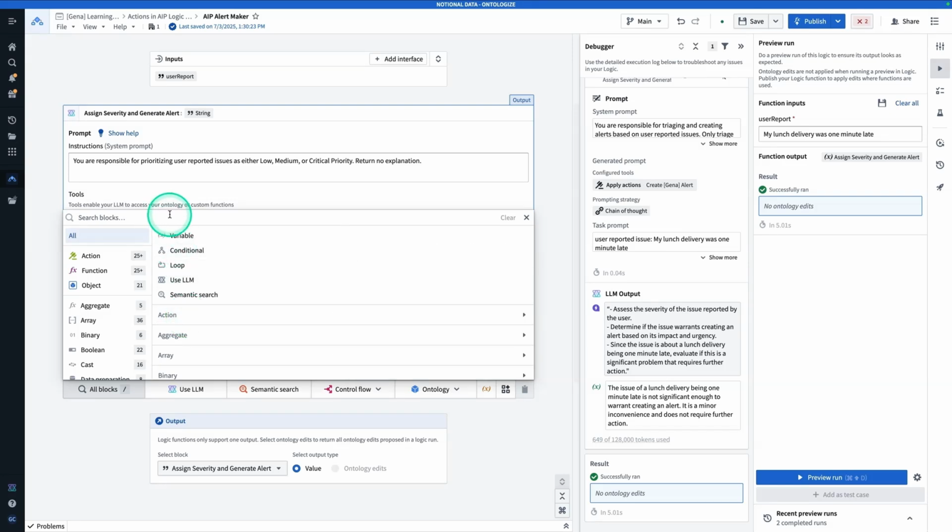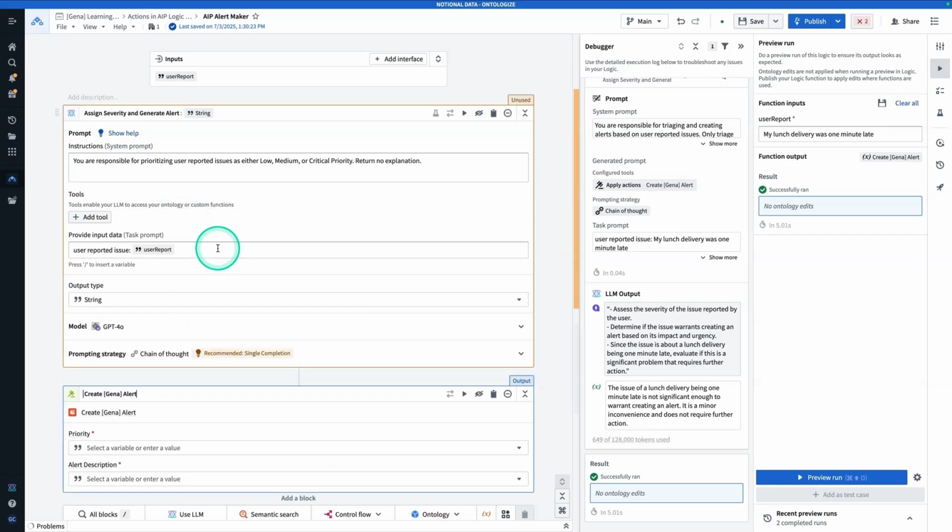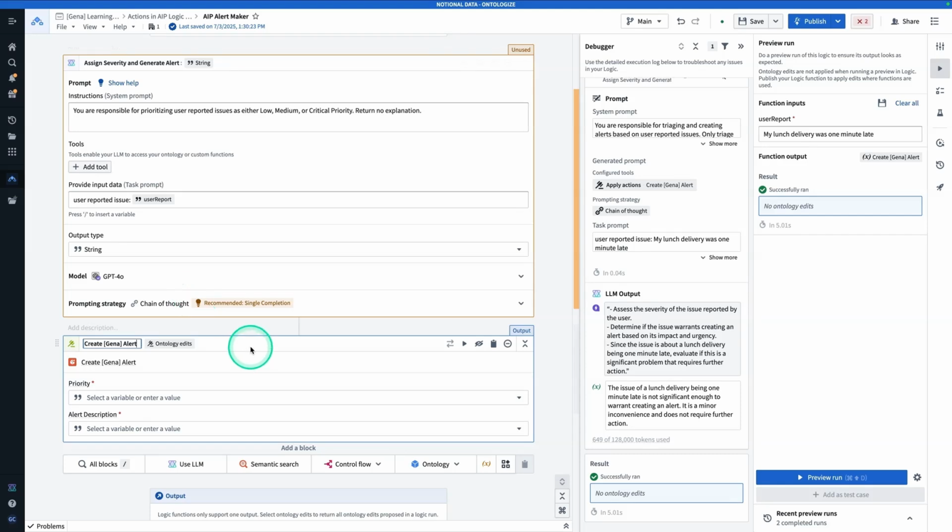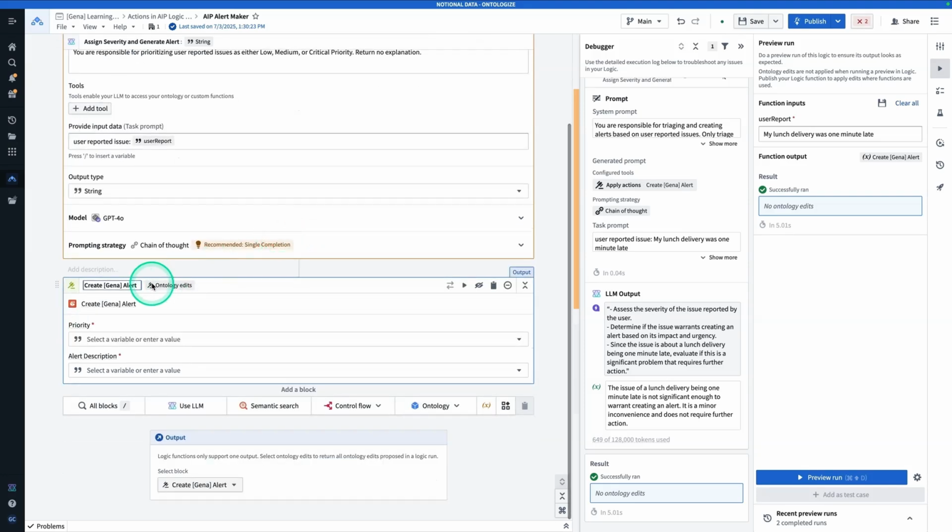Now, the quickest way to do this, in my experience, is to just search for the name of your action. So remember, our actions are called something like create your name, so Gena alert. Okay, so create Gena alert. Now, we have our create action block, which again is totally distinct from the use LLM block, right? These absolutely do not need to be used together. It just so happens we already had a use LLM block here and we're keeping it. So this is the apply action block.